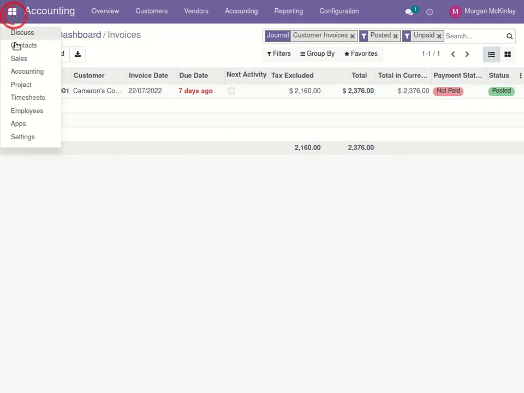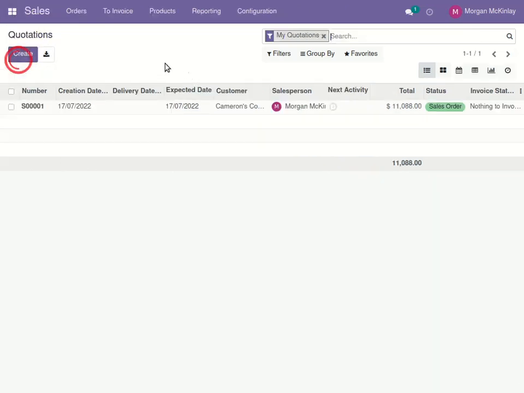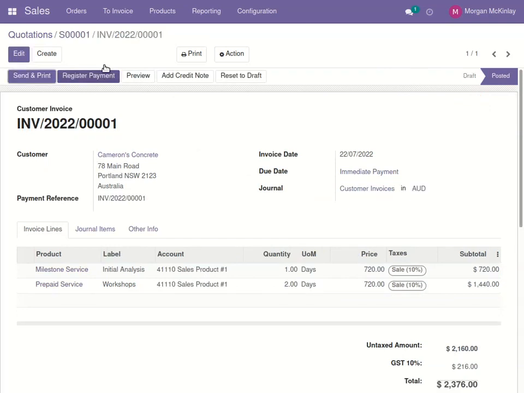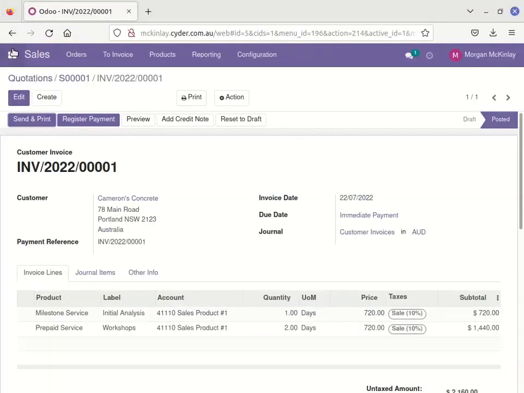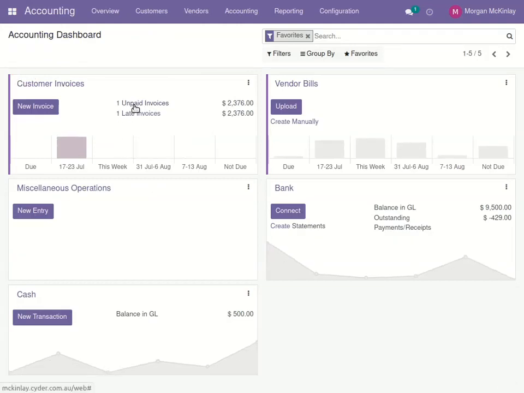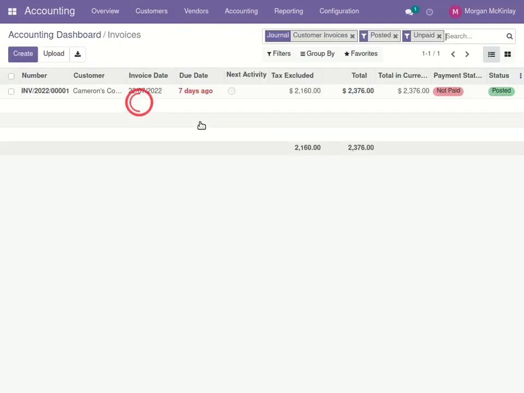I can also, just for the sake of it, go back to sales and see this particular sale we created for Cameron. I can see I've got the invoice here and I can register a payment from here and so forth, but I'm going to do it the other way, back to what we were looking at before, which was going into accounting, and we're going to go through our customer invoices because this is an invoice we've sent out to our customer. Or I can just do it from here. So I'll click on here.